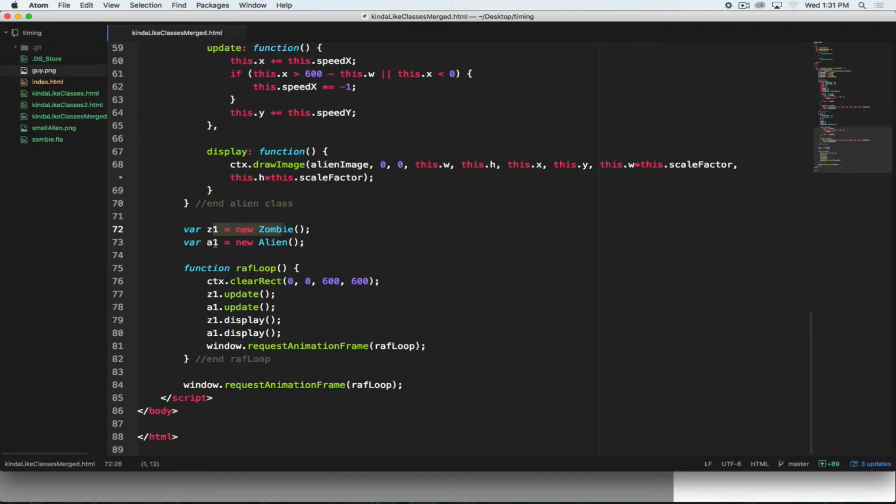Z1 is equal to new zombie, A1 is equal to new alien. So I would think that that would be the method or the syntax that I could use, but it turns out when we use object literal, then we have to use a create method. So we say object create, and then inside parentheses we reference the kind of object that we are creating, and it's going to be an alien object. So our syntax for creating an instance of this is a little different, because instead of the word new, we're using object create.